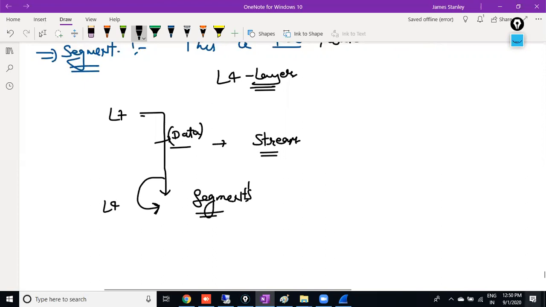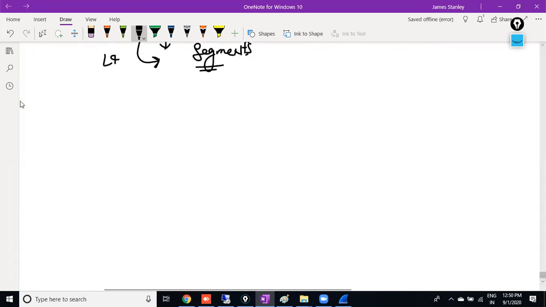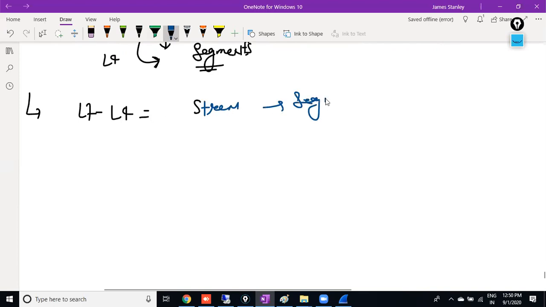So in TCP, if my data is coming from L7 to L4, at that time it will convert that stream into a segment. Into what? Into a segment here.